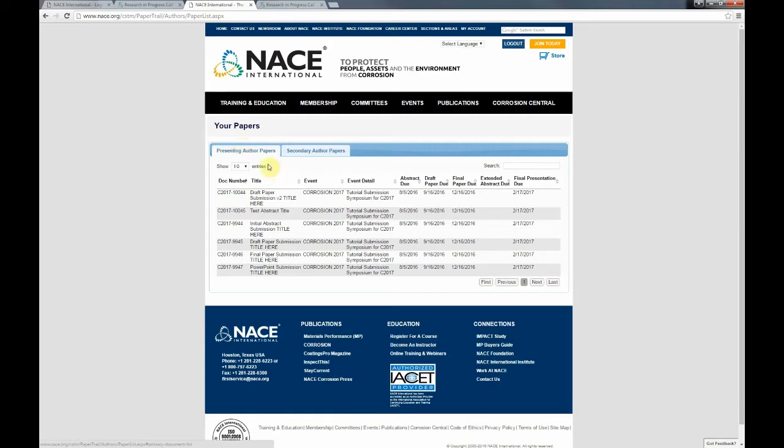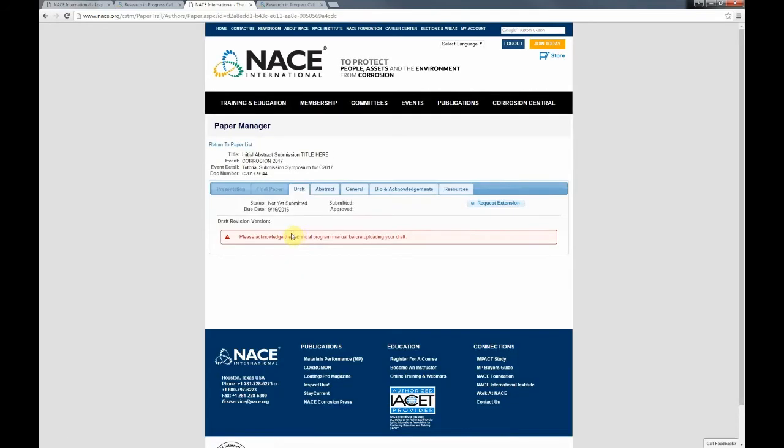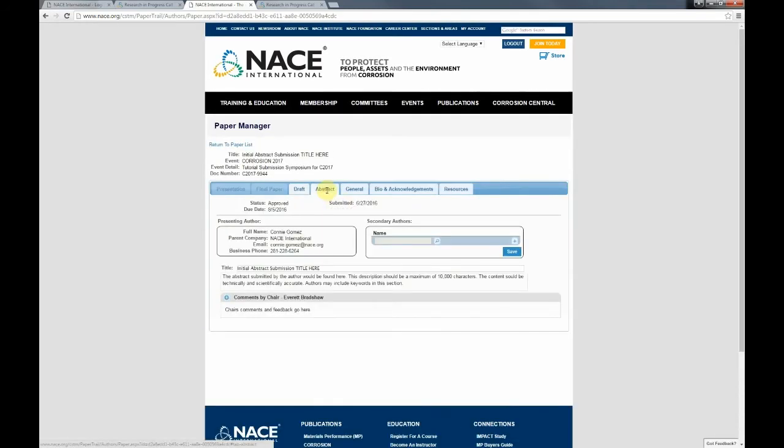If we click on the Presenting Author tab, let's look at the initial abstract submission. You'll see on the Abstract tab that it was submitted and approved. And if you had comments that were given by the chair to the author, they'll be found in this box below. You can see comments by chair, and the comments and the feedback would go here for the author to review.